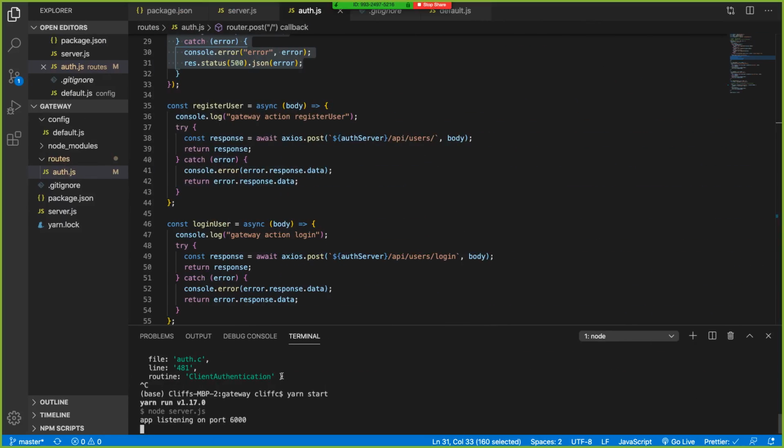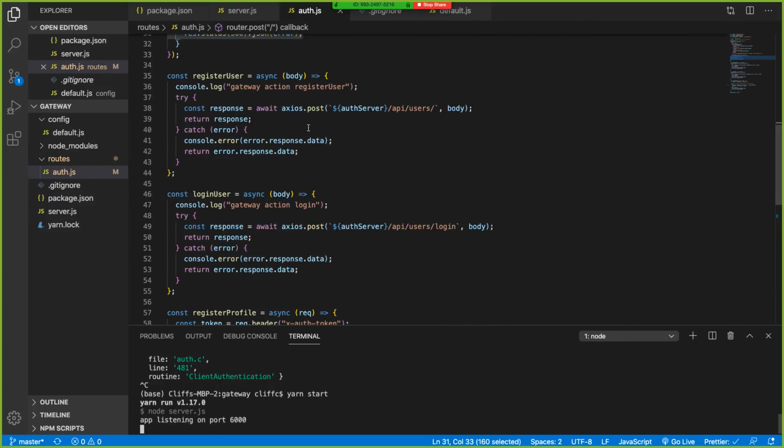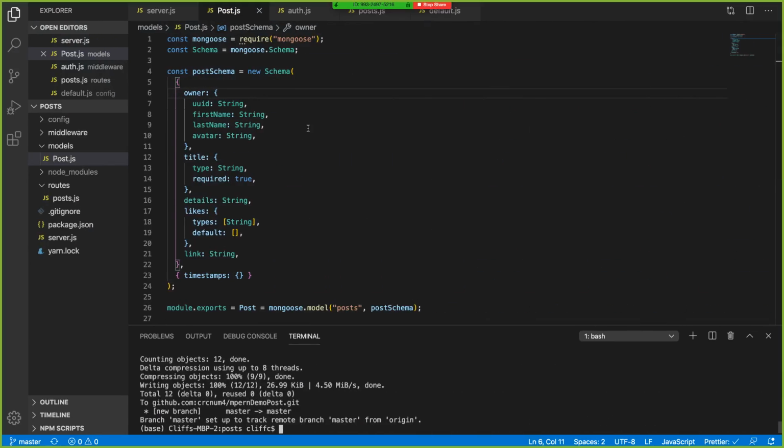Did anybody see anything that looked weird in this? That looked like, you know what, that doesn't make sense. How is that going to work? Anyone see that in this post microservice?